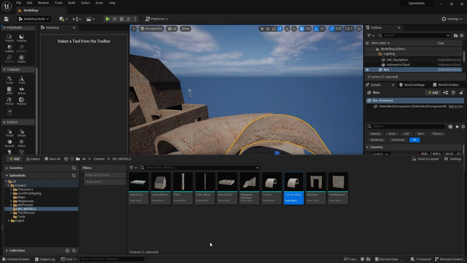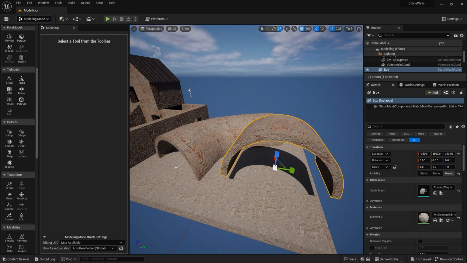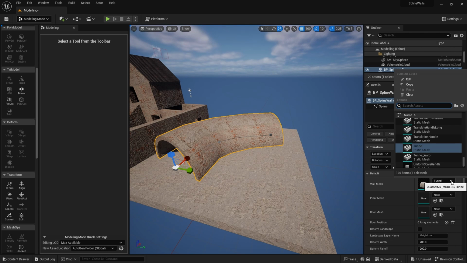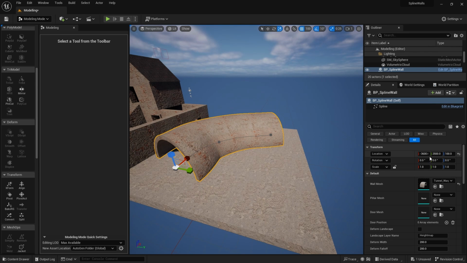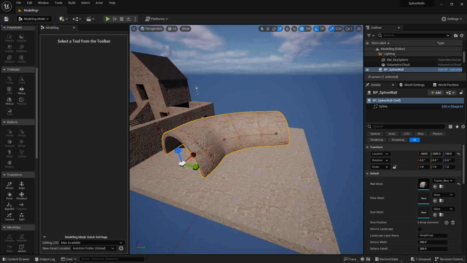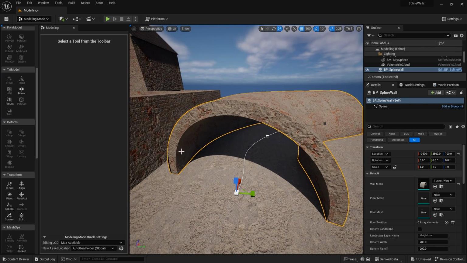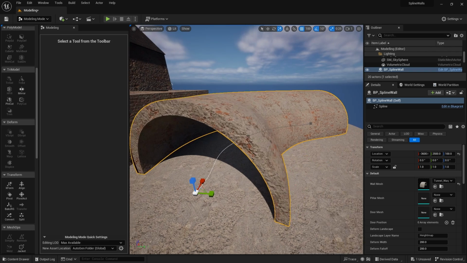Warp. And now what we'll do is we will delete this model here, and let's change in our spline wall, let's change the mesh. So we've got tunnel at the moment, let's change it to tunnel warp. And you can see that we now have a better UV on the edges here.